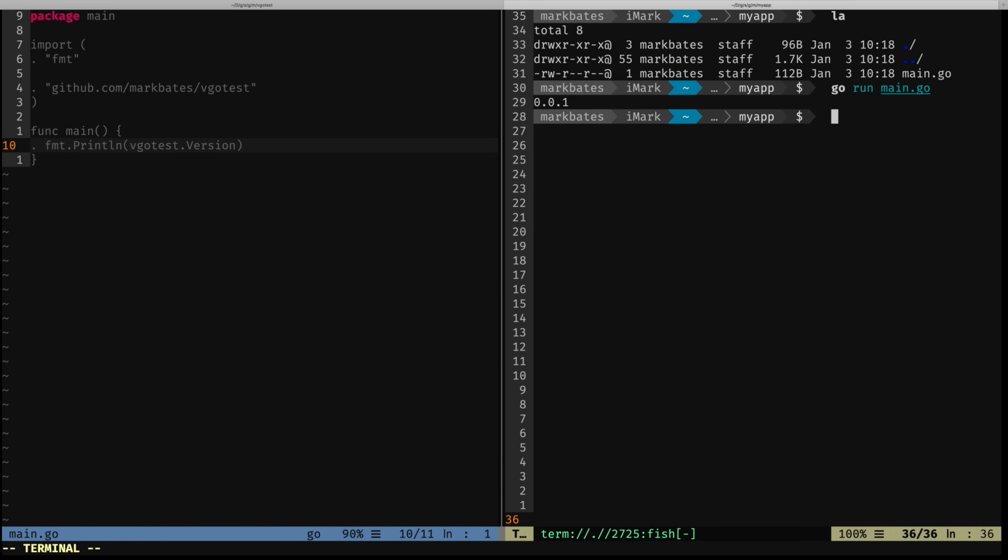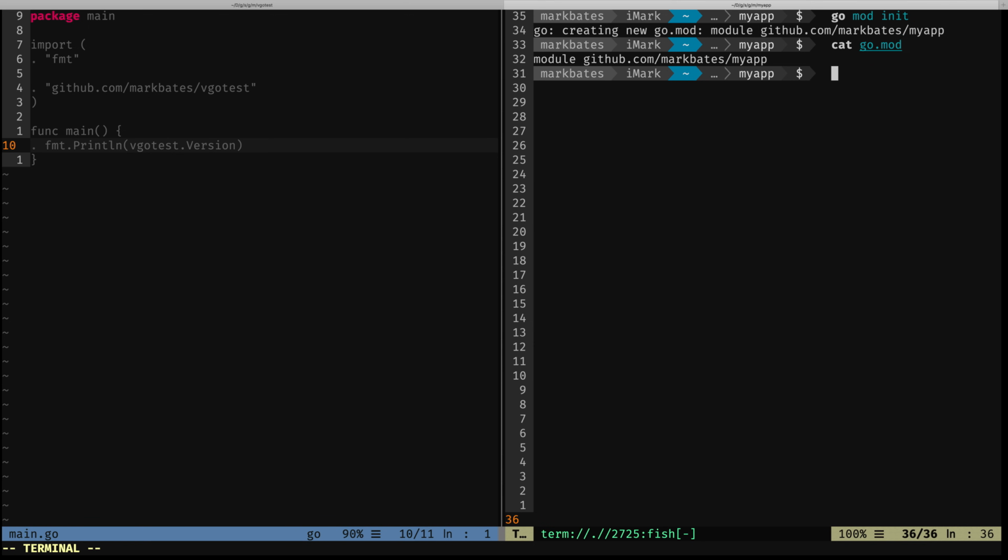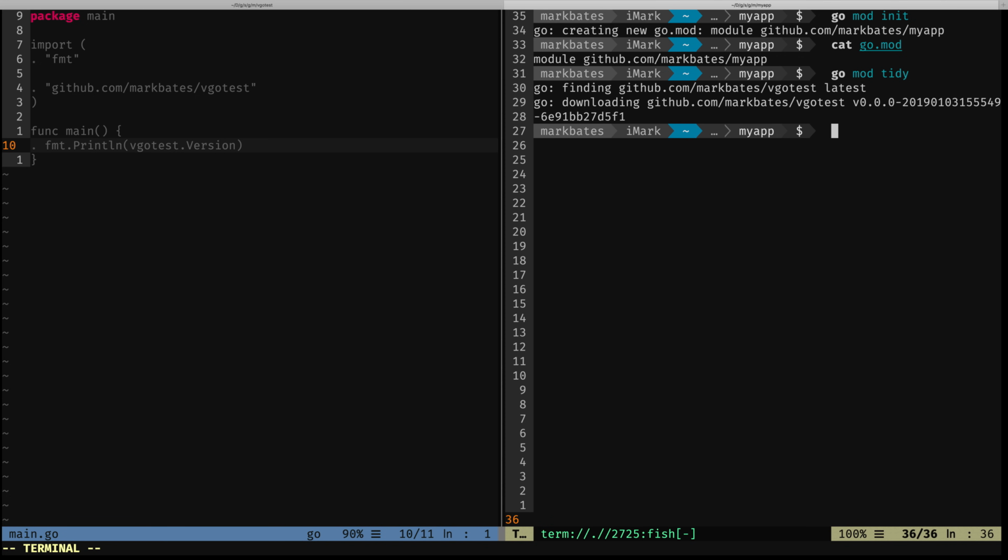Okay, now I'm going to go back to my app and start using Go modules within it. And to do that, again, I'm going to make sure I set my Go modules to on, and I'm going to run go mod init again so that I get a go.mod for my application. And we can see that here. It doesn't currently have any imports. But if I run go mod tidy, you can see it's now going to go to GitHub, find vgo test, download it, and add it to my go.mod file.